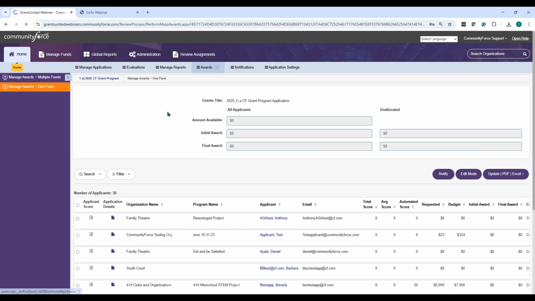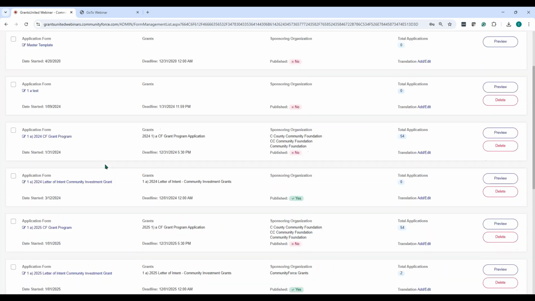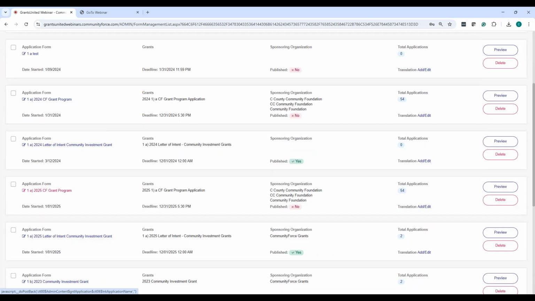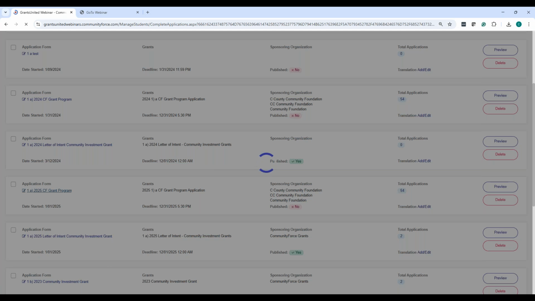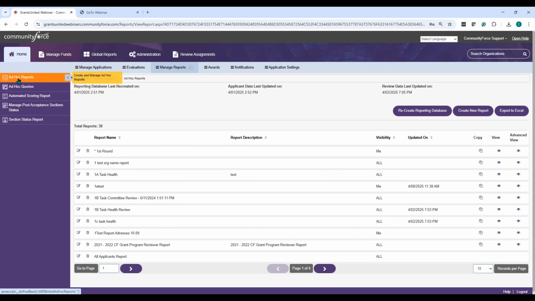So to create those reports, again, I'm going to go to my site here. I'm going to go back home. I like to go all the way out and come back in so that you can see the trail. I'm going to go to the application form. And then once we're in the application form, we're going to go to this tab here that says Manage Reports. And in Manage Reports is Ad Hoc Reports.